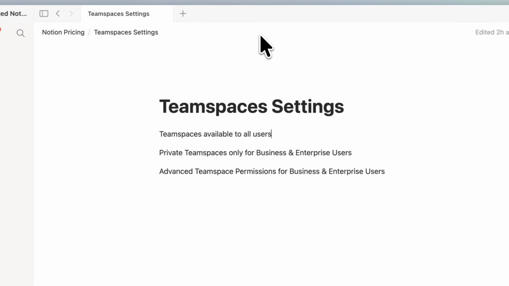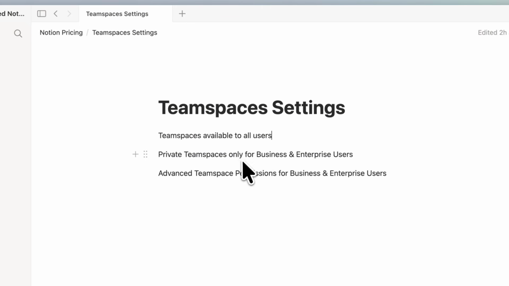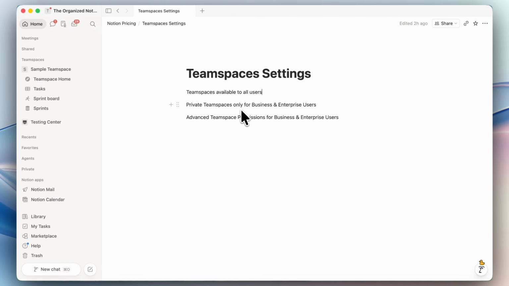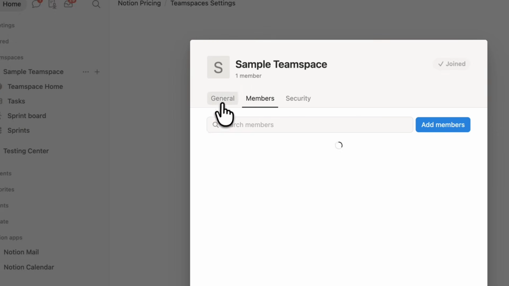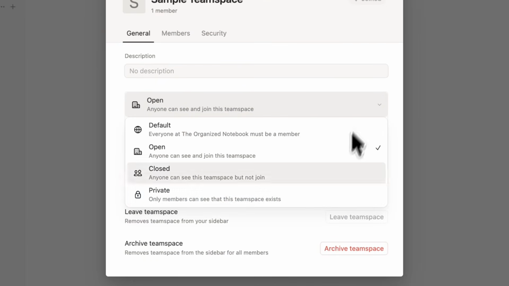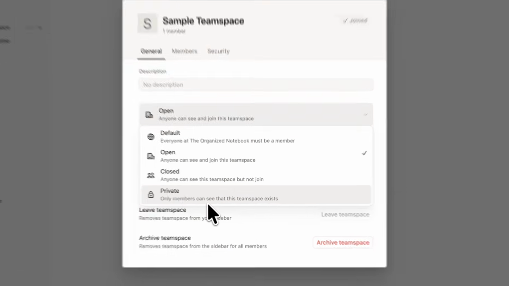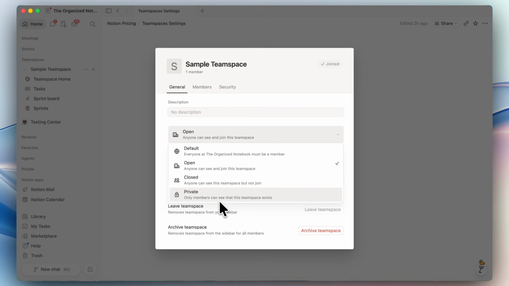One thing with the different paid plans is that you can have private Teamspaces only for business and enterprise users. So with the private Teamspace, what's possible is if I go here, Teamspace settings, then if I go into general, you can see that I can have it so only members can see that this Teamspace exists. This is great for confidential information or section of your workspace that you really need to keep private. You don't even want them to be able to see the name of the Teamspace. That's a good way to use it.